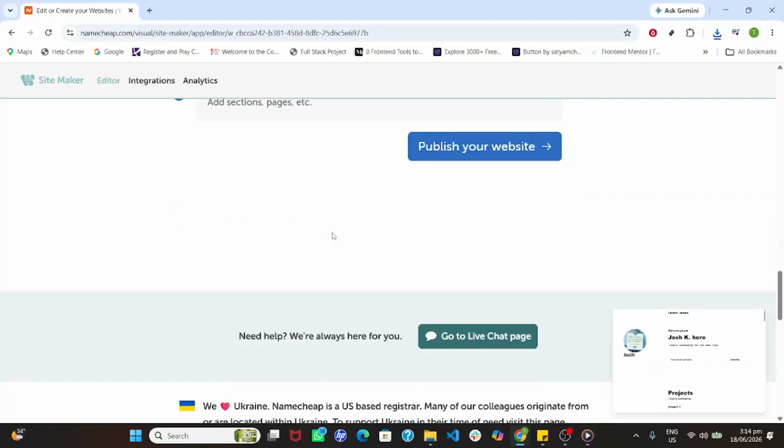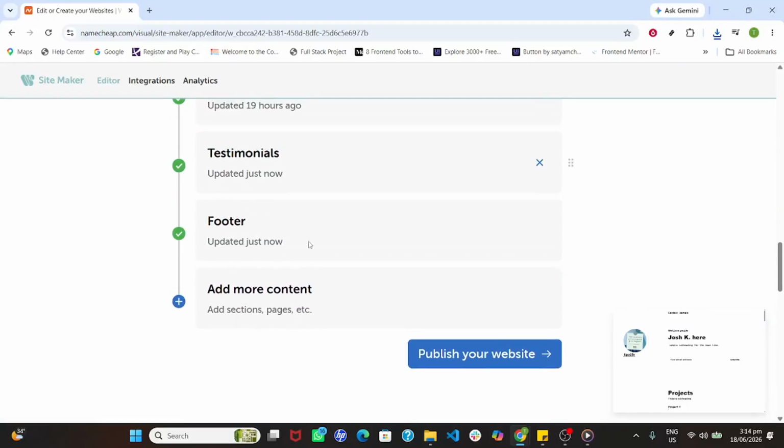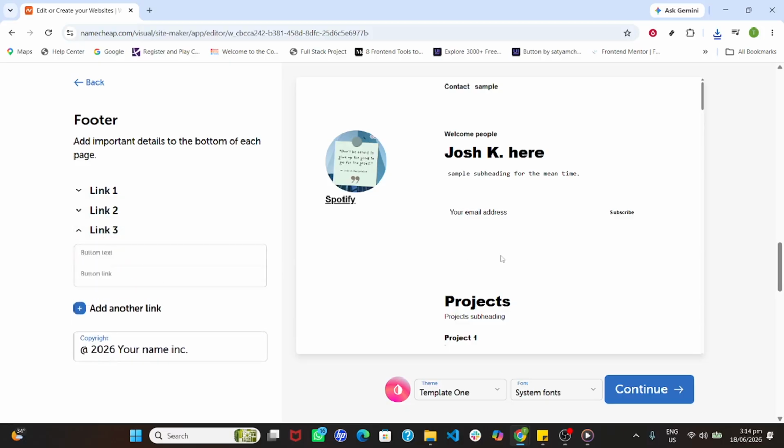Struggling to change the footer button text and link on your Namecheap site? In 2 minutes, I'll show you exactly how. So here's the plan. First, we'll open up your site inside the Namecheap website builder. Then I'll walk you through every single click to get that footer customized exactly the way you want it. All right, let's dive in.